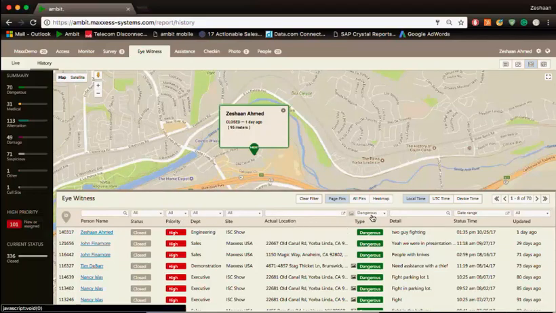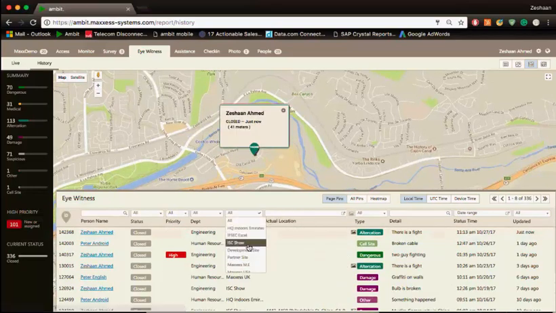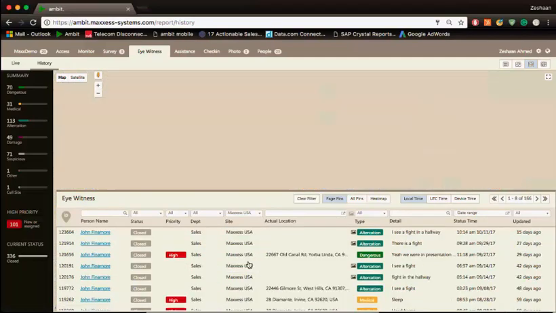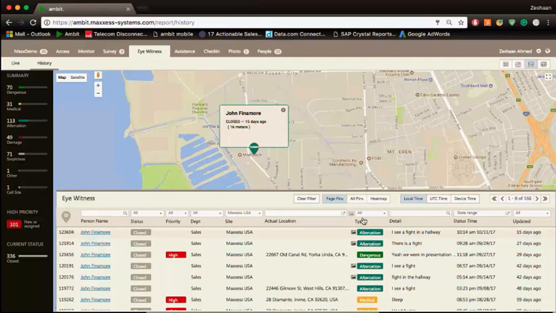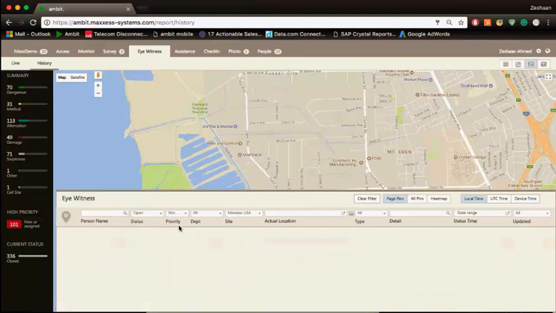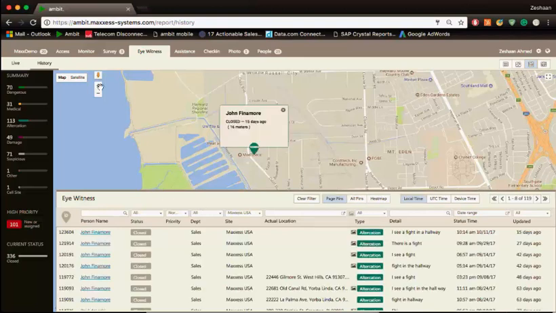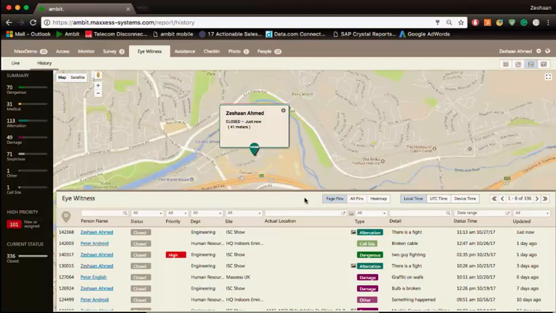If I wanted to see all incidents at a particular site, I can filter it too. I want to see everything that happened in the Maxxess U.S. office with an open status. I want to see all open statuses that have a high priority or normal priority. You can do that. It's pretty cool. And then you can generate reports too. Once you define what kind of report you need, we can build a report for you, Crystal Reports.